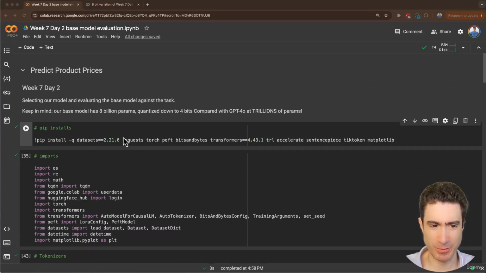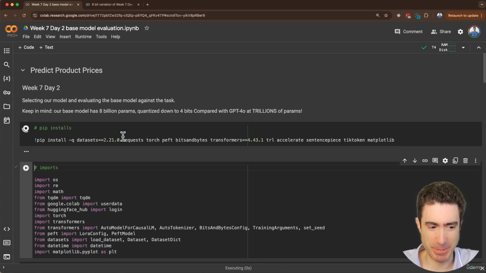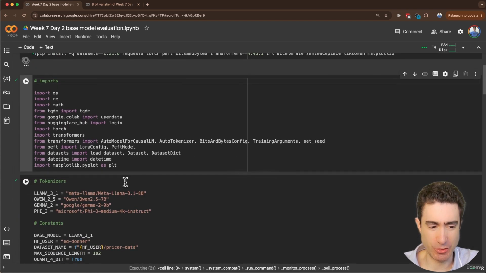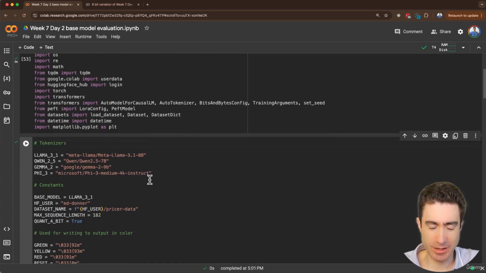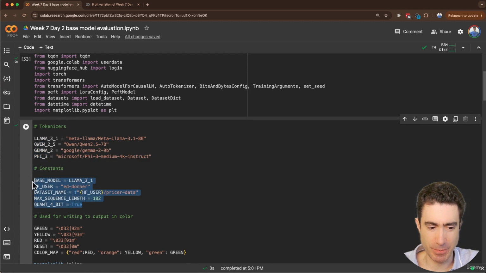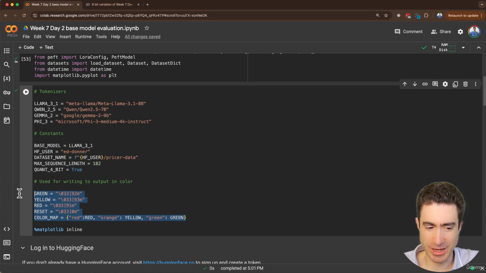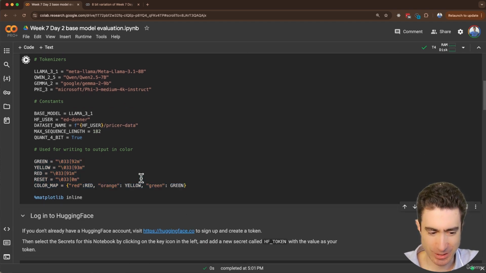Welcome to Colab. Welcome to the week 7 day 2 Colab. And just before we try our base model, we're going to actually see these tokenizers in action. Start with some pip installs and some imports as usual. And now in the constant section, I'm going to set up 4 different tokenizers that we will just quickly look at. After that, we're going to look at our base model, LLaMA, and do some work with the data. And I've also got the constants here for writing to the output in color that you may remember from when we visualized results in the past. All right, let's run that.